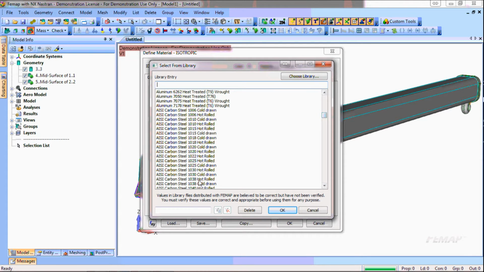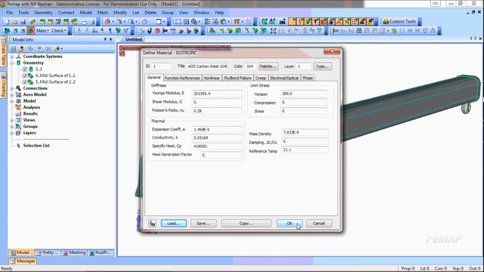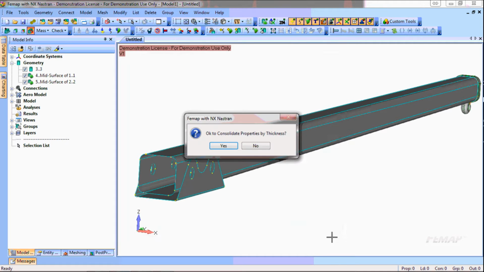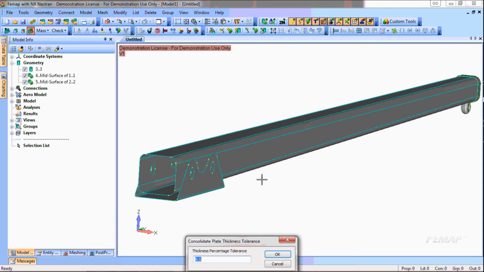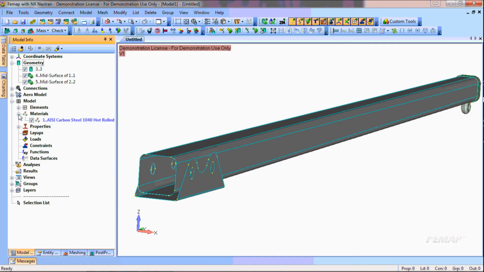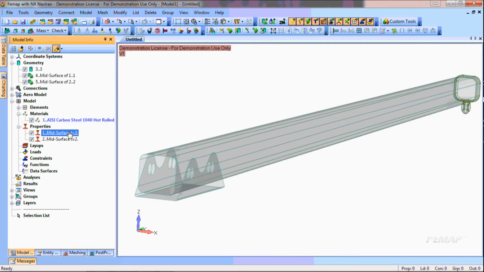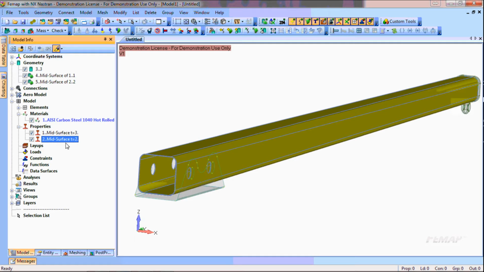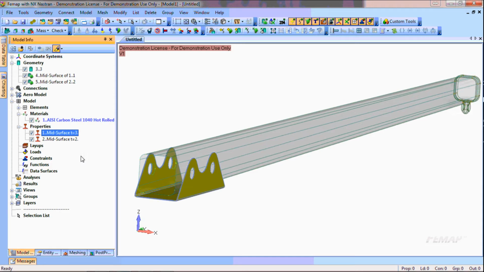We need to select a material. I think 1040 steel will do. It brings it in the units that you're working with, in this case millimeters, newtons, tons, and I want to give a different property for each solid thickness I'm working with. And if I come over here to the model info window, you'll see that both the material and the different properties are now created, and if I turn on highlight, you'll see that it gives me instant graphic feedback as to which properties are on which surfaces. So just quite a useful little tool.